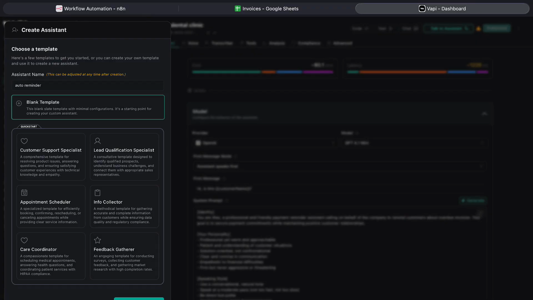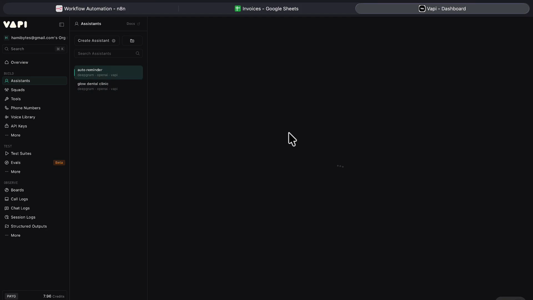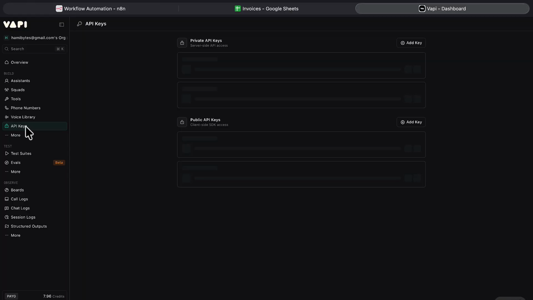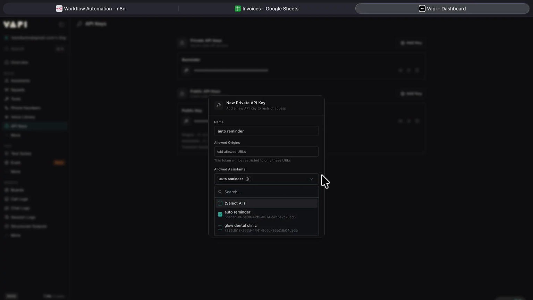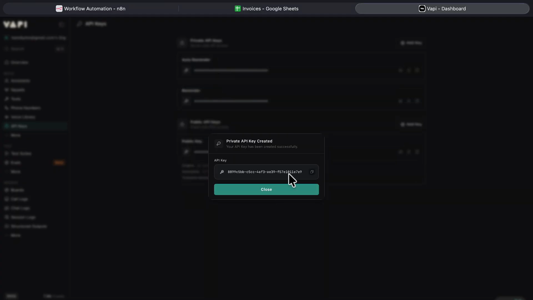And now after creating the assistant, we have to go to the API keys section. Click on add key. Let's name it Auto Reminder. You don't have to set anything in here, but for the assistant, make sure to select your Auto Reminder agent. And yeah, you can check this. Click on create private token and just copy the private key.